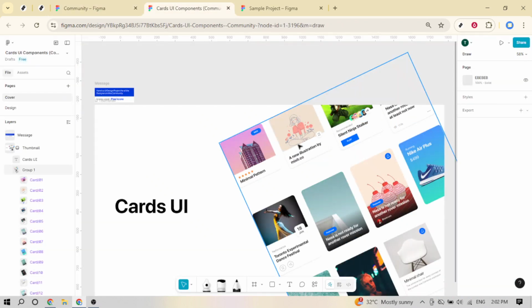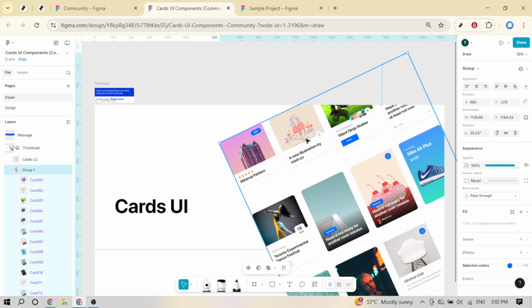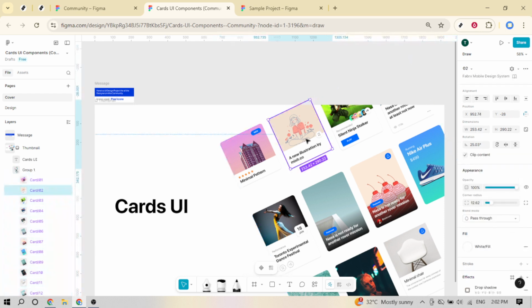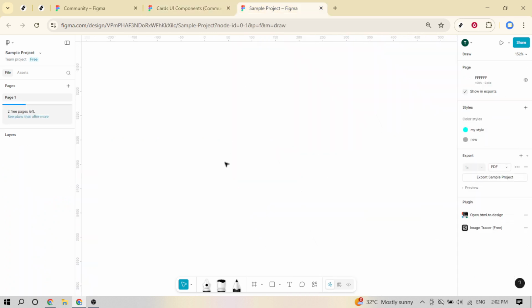With the file open, select the components you want to use and copy them. You can grab entire sections or just the specific items you need. Copying preserves the component structure, which is helpful if you want to keep consistent styling and behavior as you scale your design. Now switch over to your project file and paste.